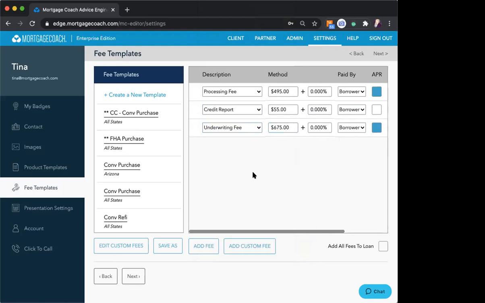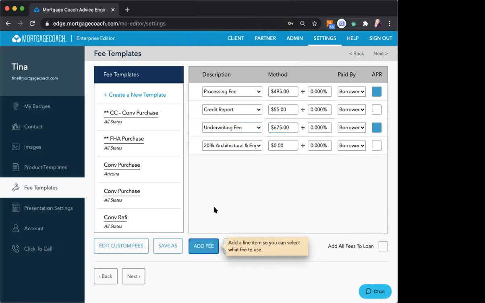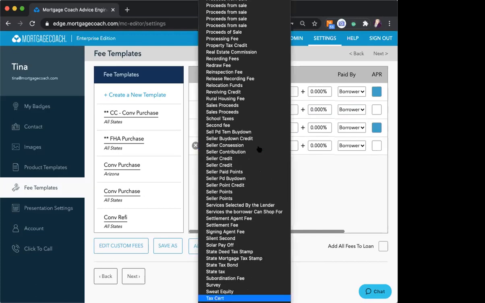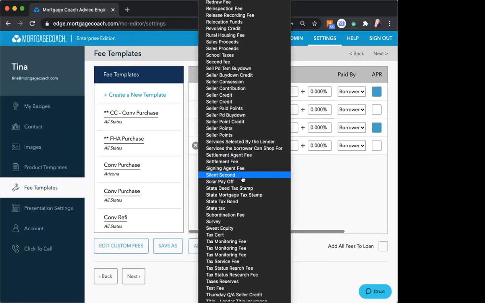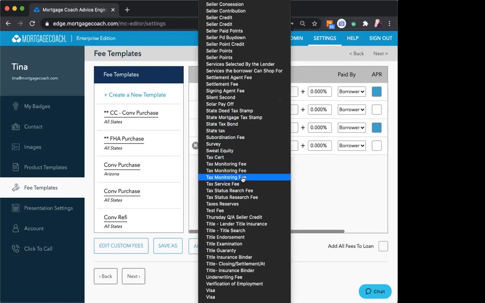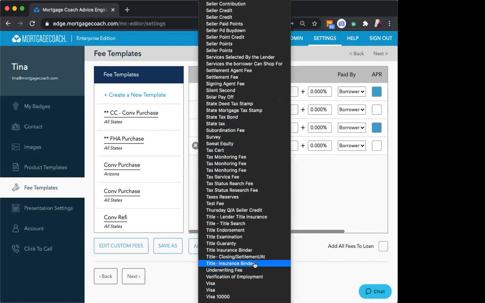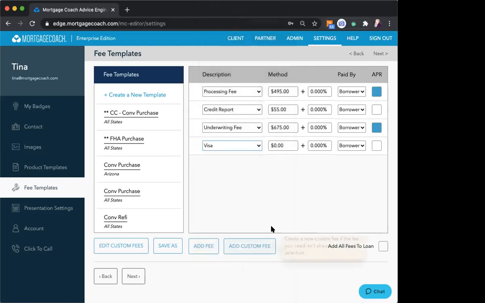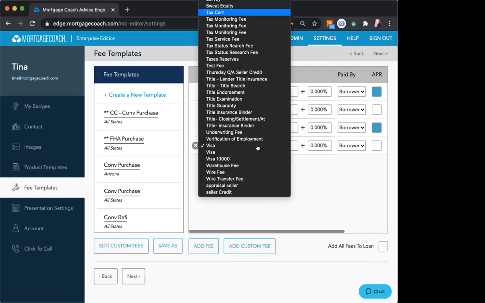Now, here's the ones that tend to slow people down. Title fees. So once I get to my title, that is where I had to see which one I want to use. Title.